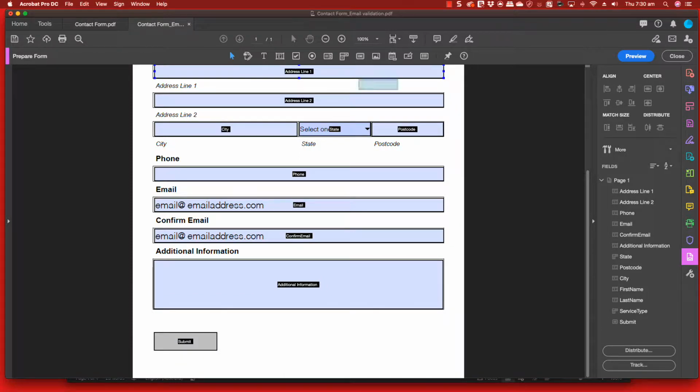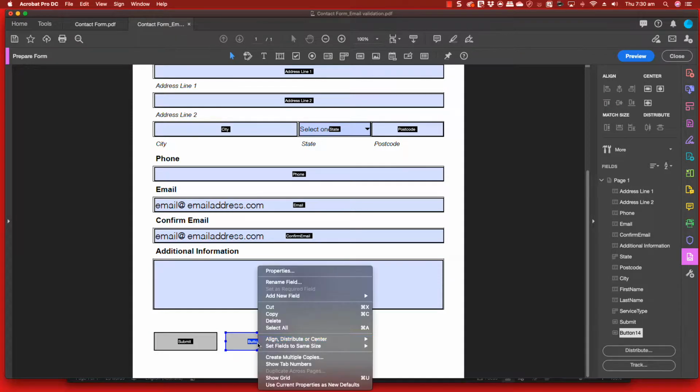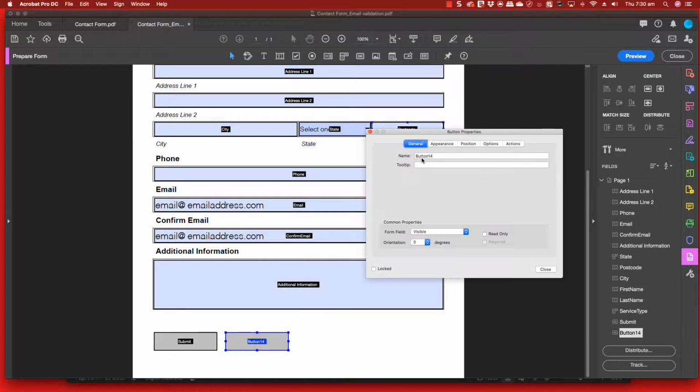I'm going to add another button. Remember, you can always match the size to an existing button or an existing field. You can also match the alignment. Done. And we're going to call this button Print, because people still want to print sometimes.